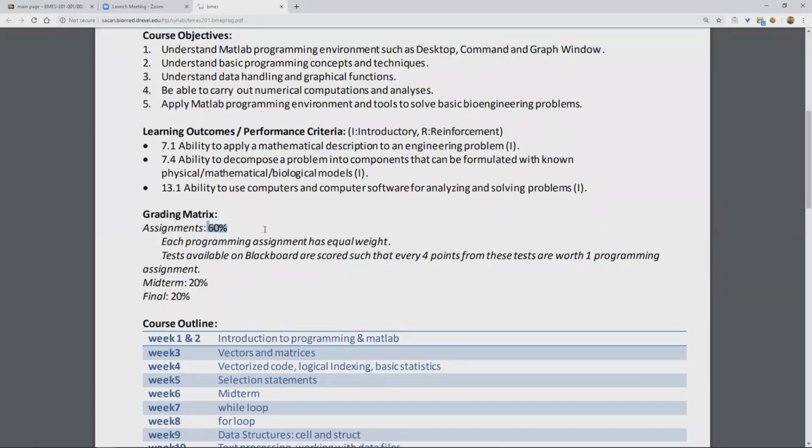If we consider each programming problem as 1 point, the Blackboard tests will count as 0.25. So every multiple choice problem that you complete on Blackboard is going to count as 1/4 of a point. We will have between 40 to 50 programming problems. They're all available to you. You can view them, but as we go along, I may add or remove them.